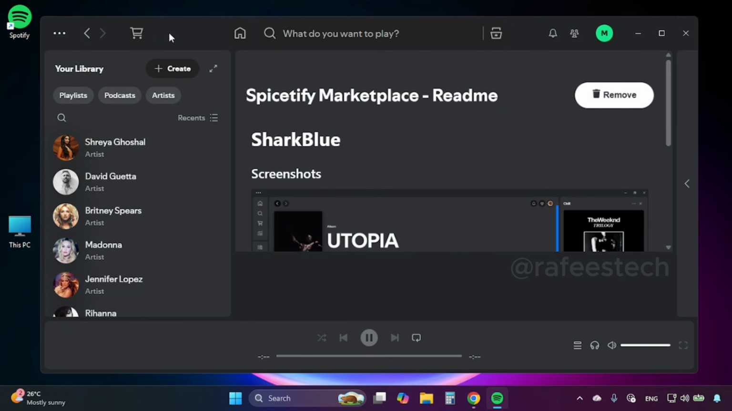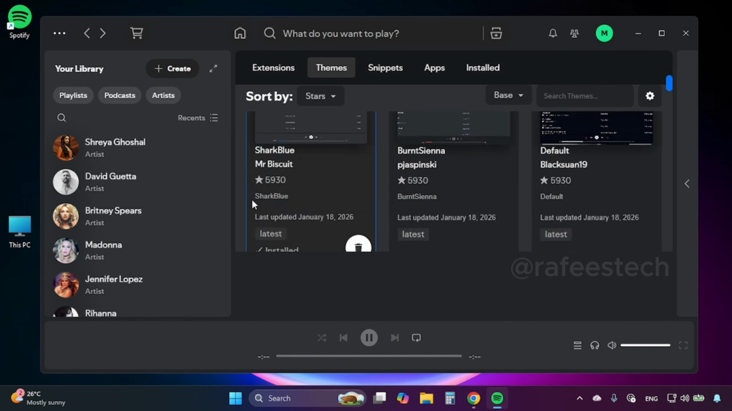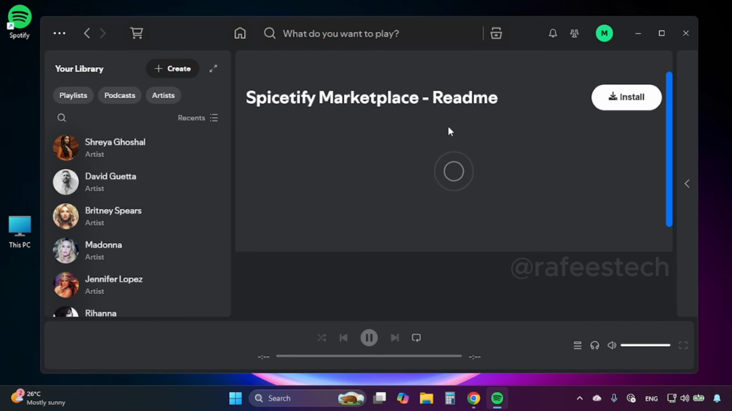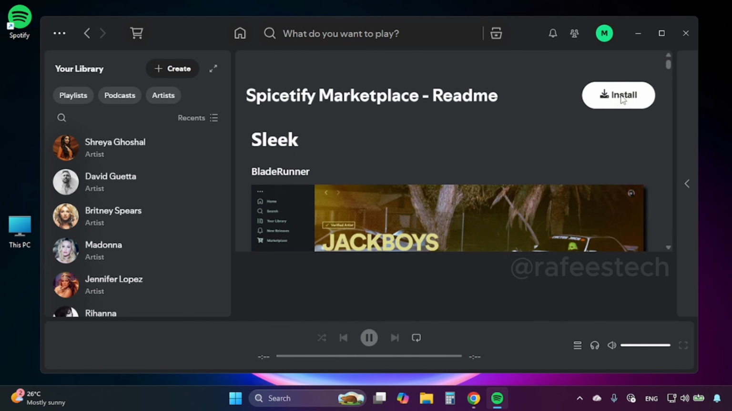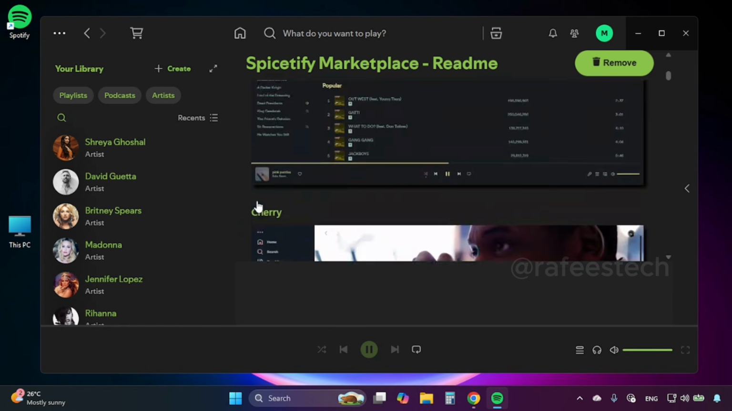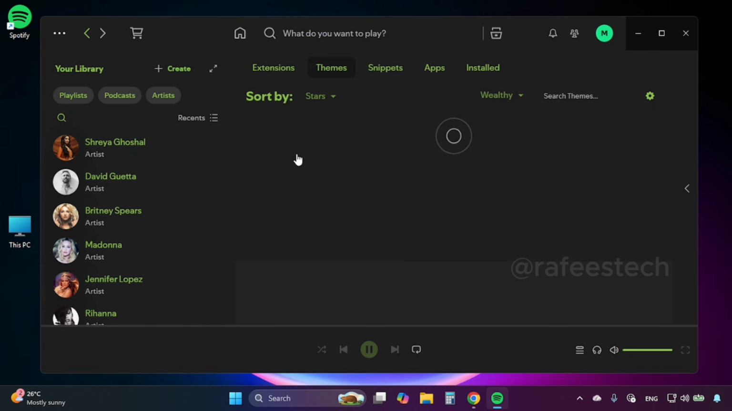And now we can go back and install a few more. For example, if you aren't happy with the current one, we can go for example with the sleek one. This one looks pretty cool as well. So let's click on install and you can see here how the interface actually changes and it has this really nice look to it. So we have this playing indicator here on the bottom. We have the playing album art here on the left as well, and we have overall much nicer design than before.